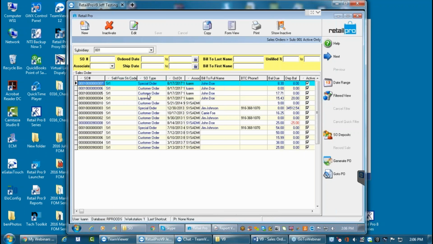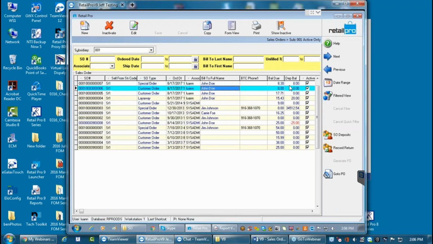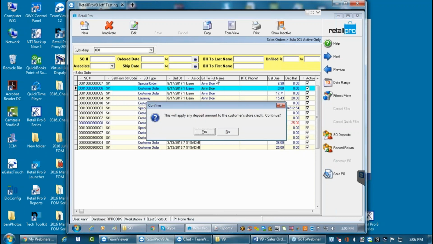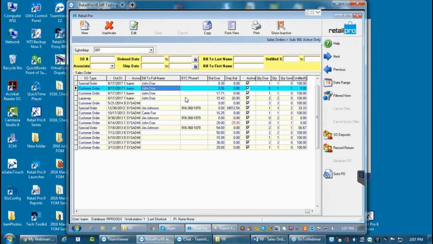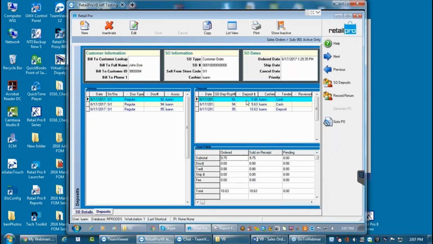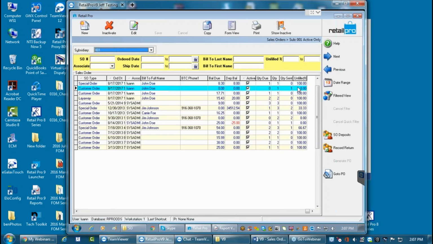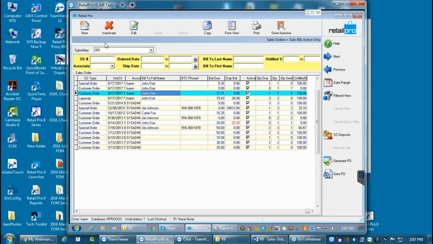So when you're finished with an order, you can inactivate it. So if we've delivered this to the customer, we can inactivate it. Hang on. We've delivered that to the customer, and it thinks it's got a deposit. So this is the one I was having the problem with, and it thinks we've used the deposit. So that's going to be a bad example. Let me try this one.